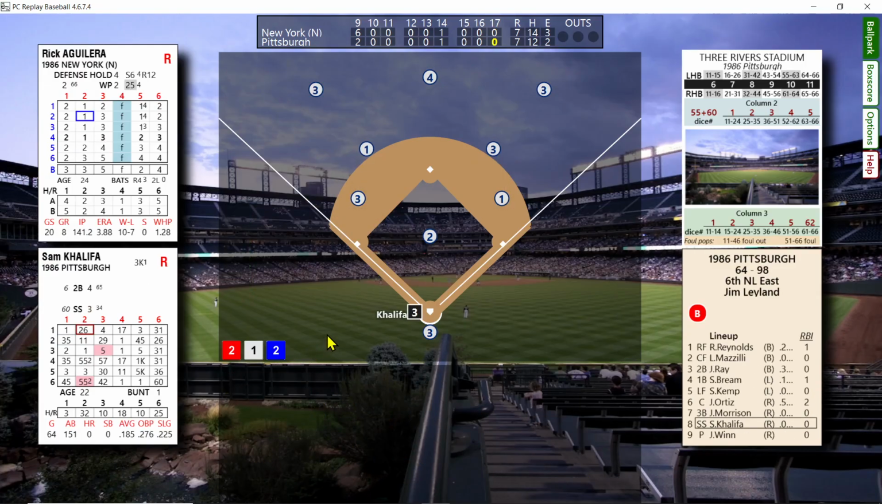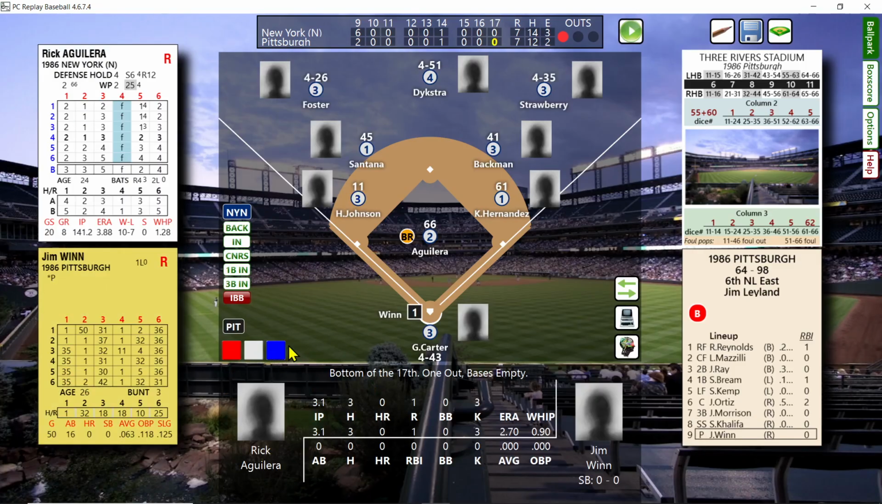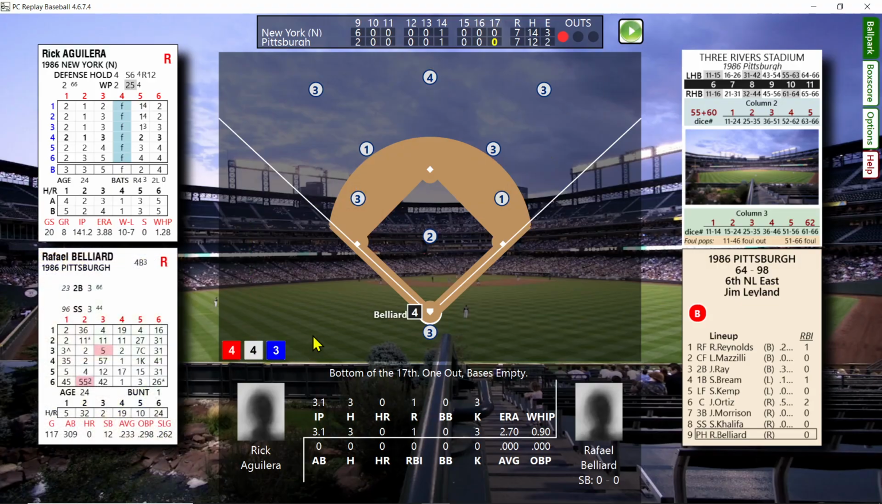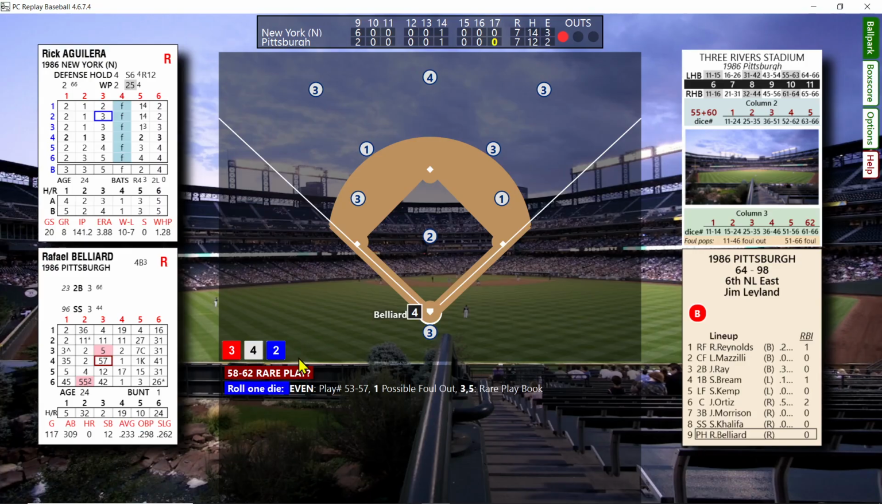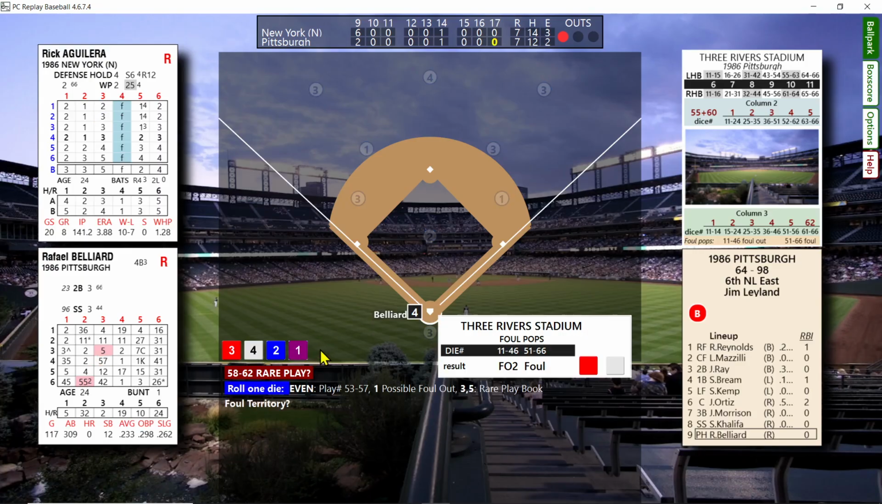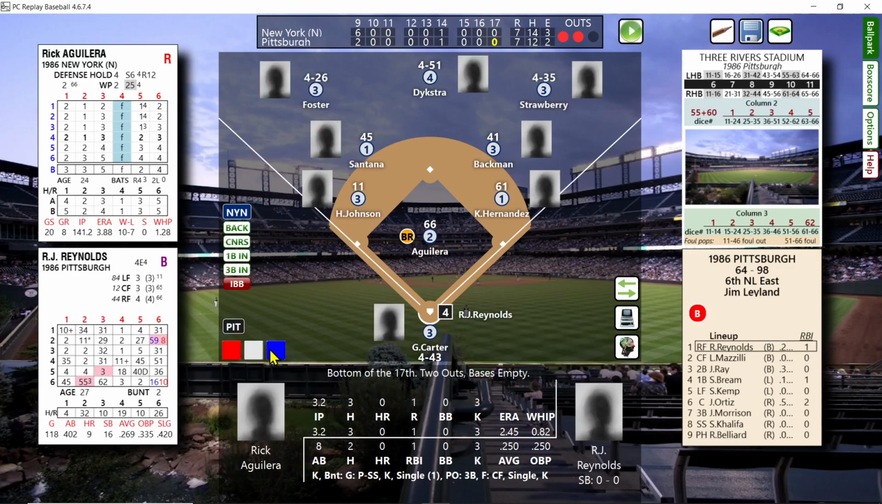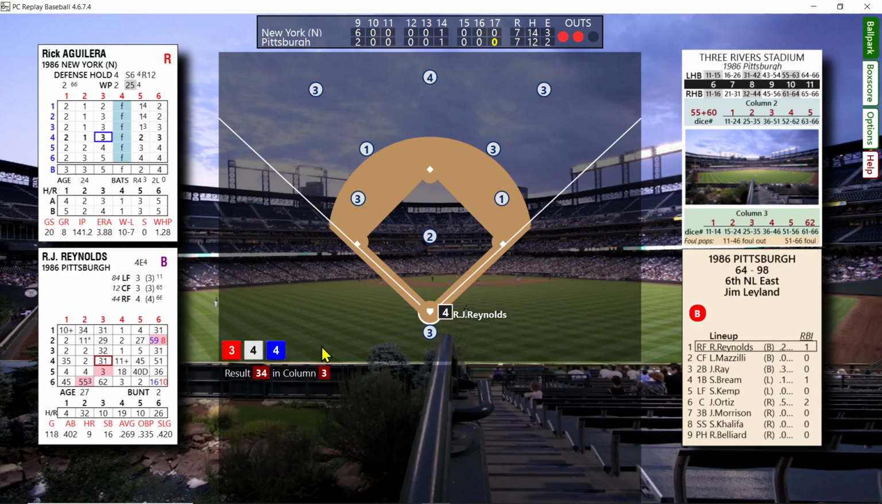Aguilera against Khalifa. And a grounder to third. 1 out. See if they have any pinch hitters or pitchers left. They do. Rafael Belliard. And that's going to be a possible rare play. And it's a possible foul out here. So 11 to 46 is a foul out. And it is a foul out to the catcher. 2 out. Go back to the top of the order and R.J. Reynolds. And that's a double to right. 34 in column 3. Winning run on second.